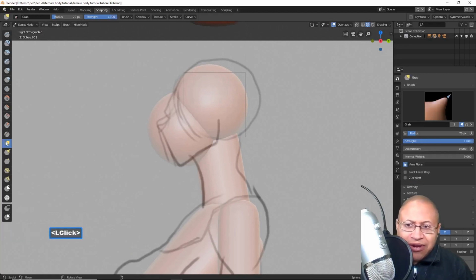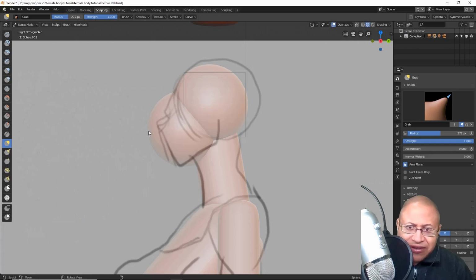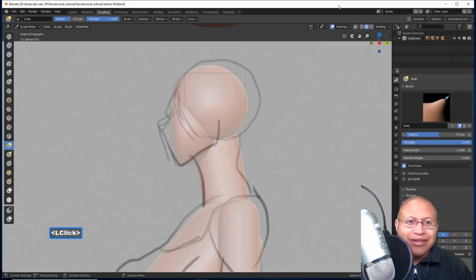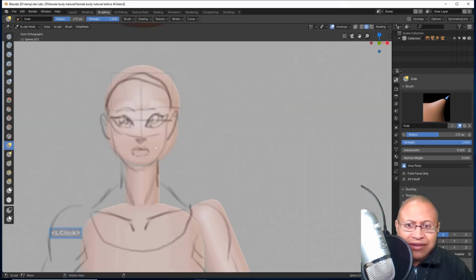I'm going to go to our grab brush. I'm going to press F to make my brush bigger than the UV sphere. I'm pulling this back like that. And this is how we want the side of the face to look. Okay, so let's click the green.